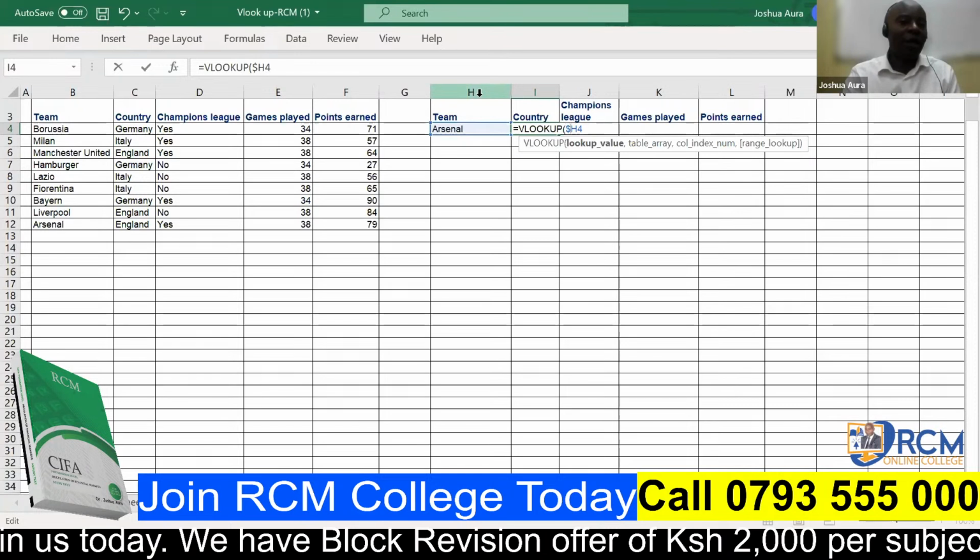Now, from there, ladies and gentlemen, listen to me very well. I'll continue with my journey. So I'll say equals as this tells me. From there, we have the table array. So table array, we shall pick the entire table here, where we're getting the information from. So we have Control Shift. I highlight the column there, and then I'll be able to go down to all the rows, mara moja.